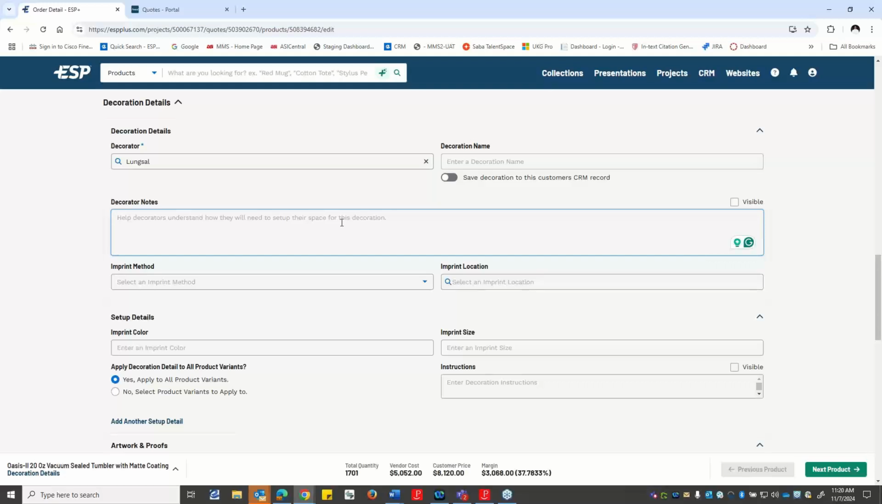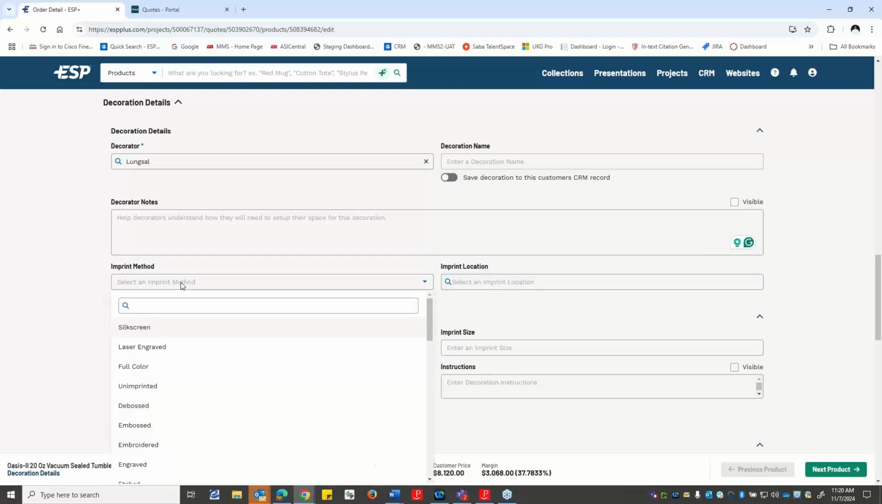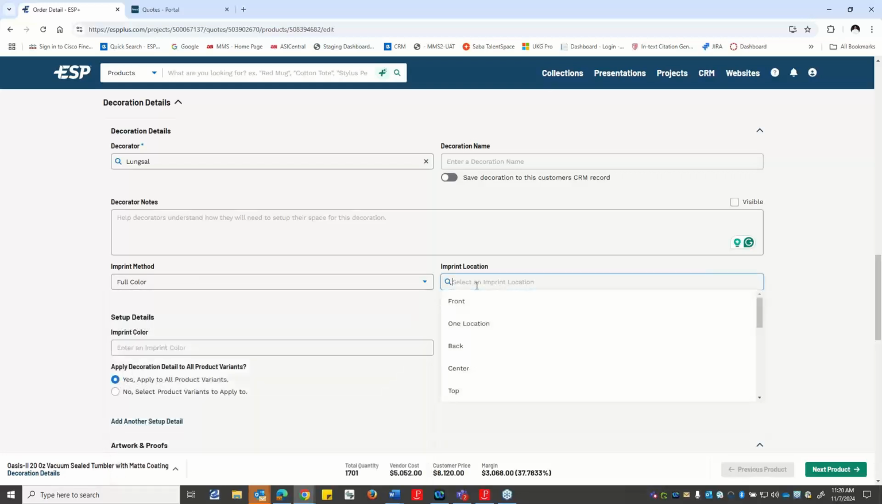So I can say full color process, things like that, or something special that I need to communicate to them at this point. What type of imprint method? On this, they're going to get full color imprint.